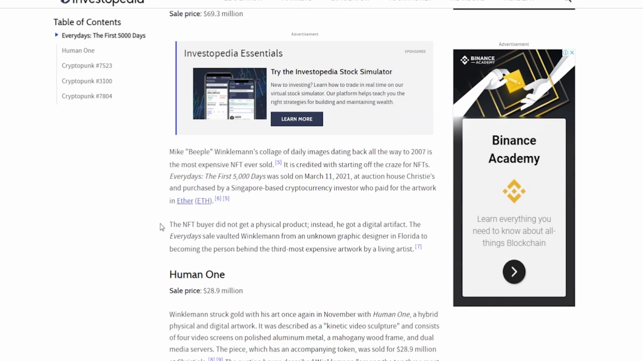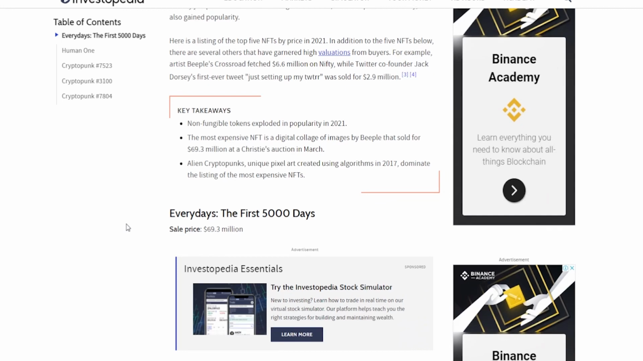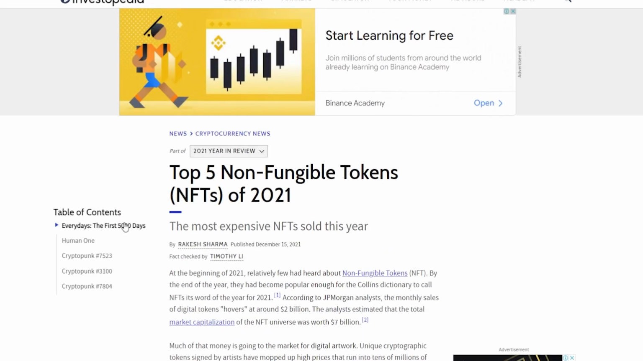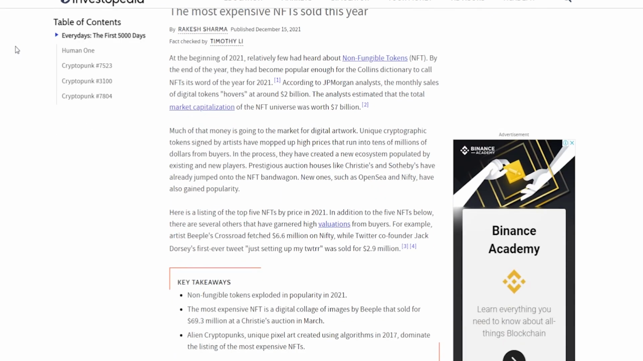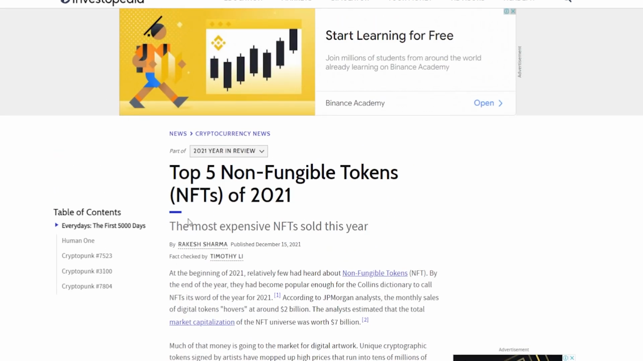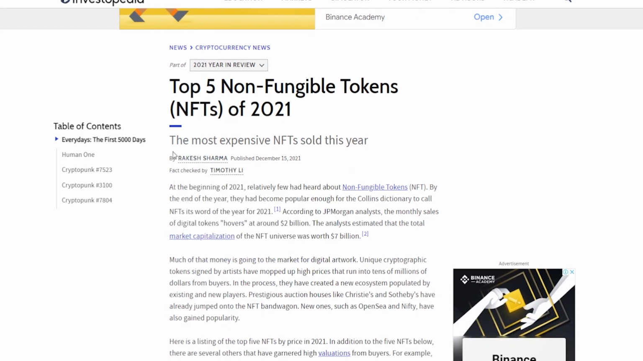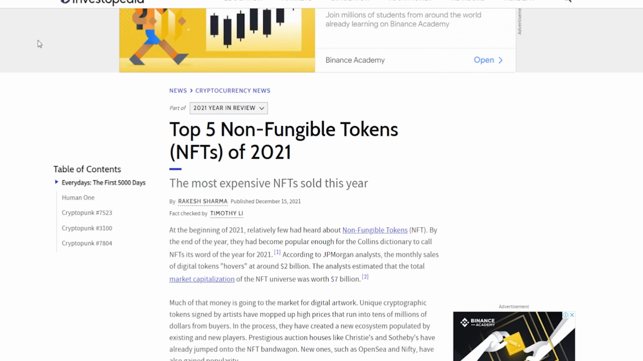Now, before I talk about how you can create your own NFTs from scratch without money, let's quickly go over what it is and why they're so valuable in the first place. So, NFT stands for non-fungible token. So let's pull the definition here from Investopedia. And it says that non-fungible tokens are cryptographic assets on the blockchain with unique identification codes and metadata that distinguishes them from each other.